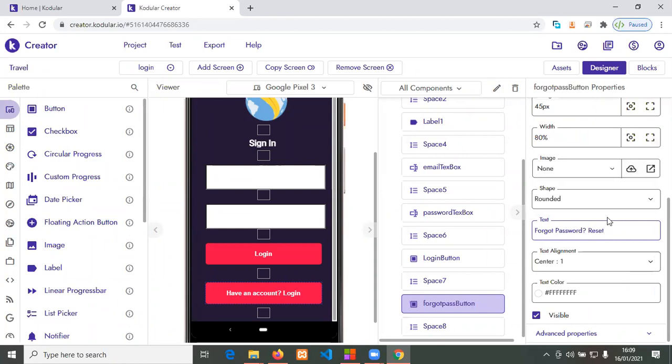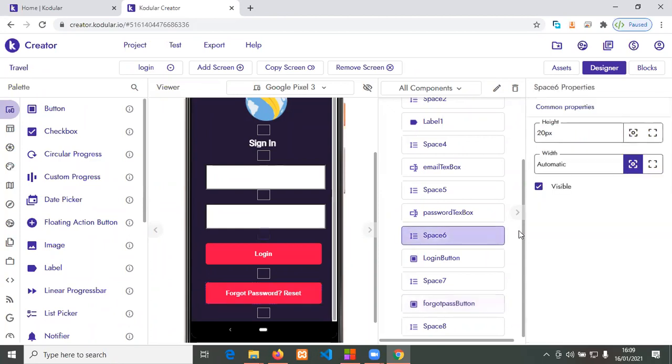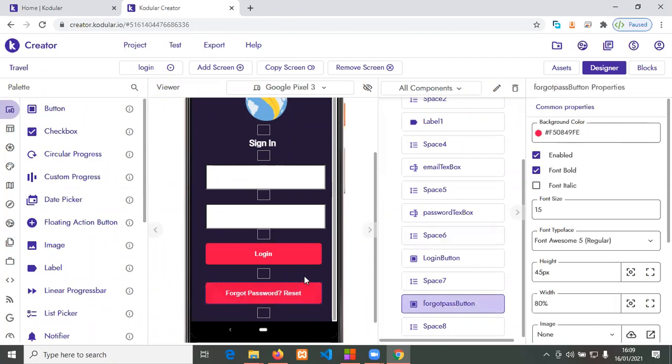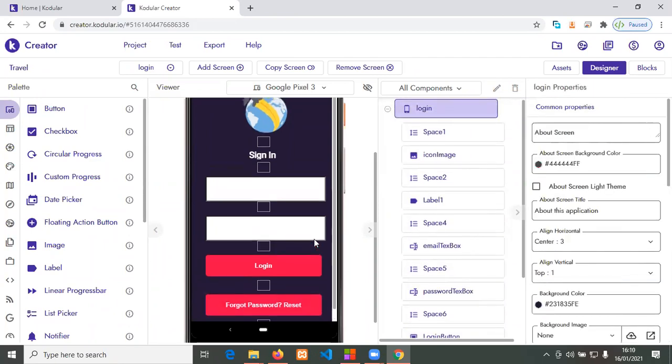Just prepare. This will be your assignment. After you learn some logic, you'll be the one to implement the reset password screen. Okay? It is easy. It is easy.